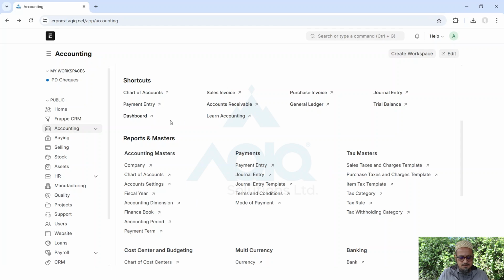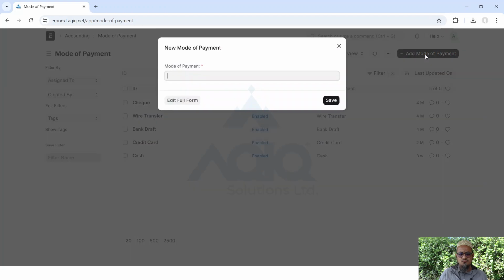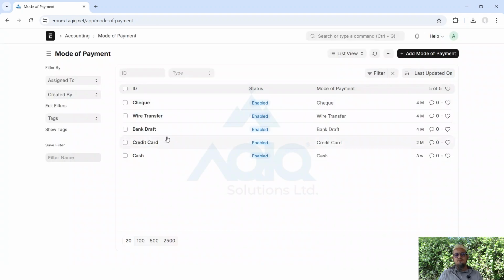Now, part of the accounting, we also have the payments. Now, in payments, actually you can define the mode of payments. Different mode of payments, it's just a definition. Okay, you have check, you have wire transfer, bank draft, credit card, cash, and you can define any mode of payment here. Example, in Kenya we have something called M-Pesa. Okay, so we can define also M-Pesa, which is a mobile money. So these are the mode of payments we are defining inside the system.